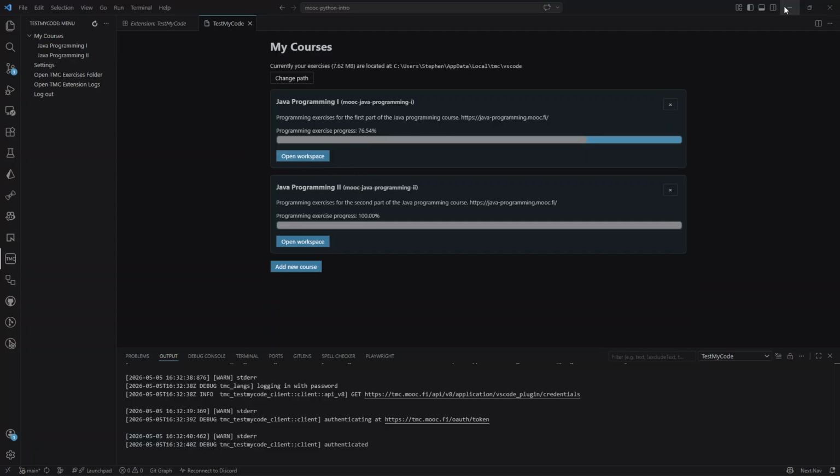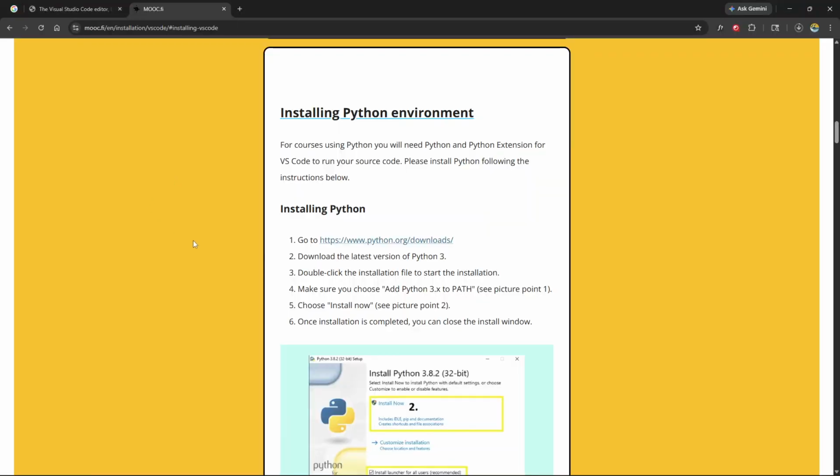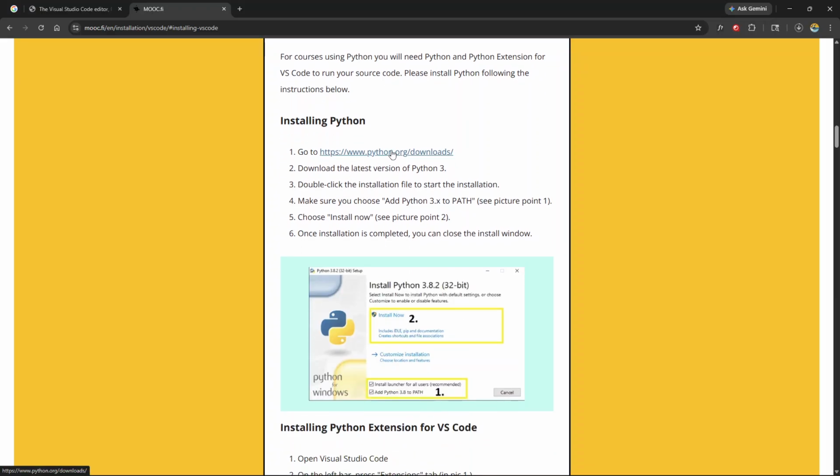Now we're going to continue setting this up in a second, but I just want us to continue reading the installation guide for a second before we get too far ahead of ourselves. So next what we're going to need to do is install the Python environment. It says here, for courses using Python, you will need Python and the Python extension for VS Code to run your source code. Please install Python following the instructions below. So you've got to click on this link.